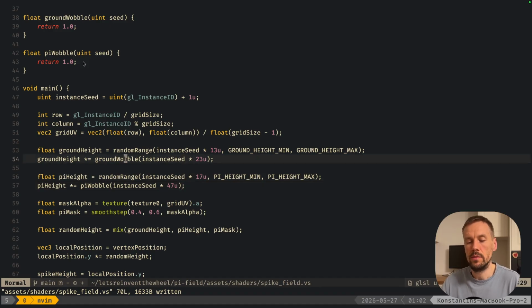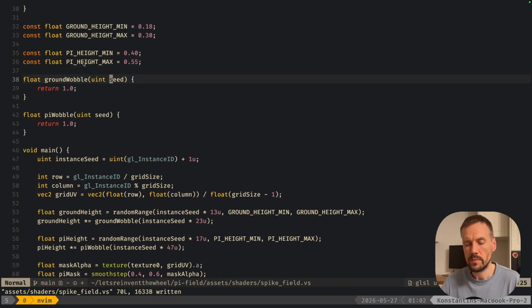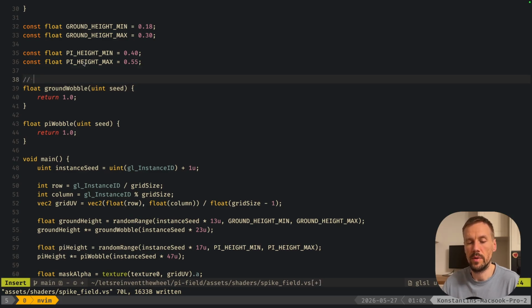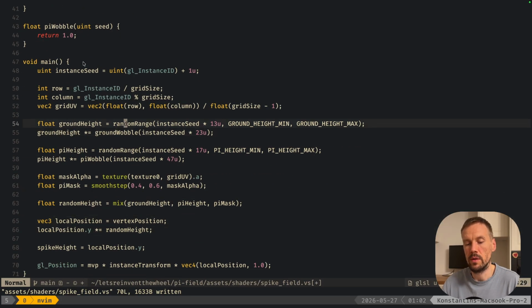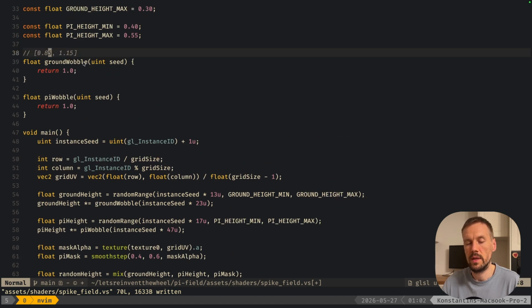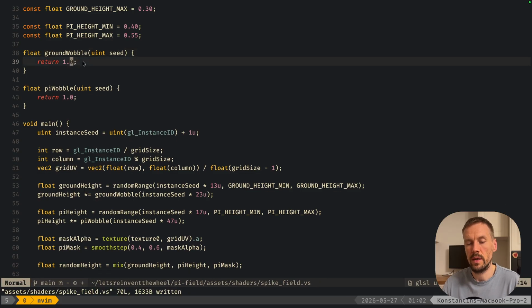So what we are about to do is we want our ground wobble to return some value in range, I don't know, this is arbitrary, but something like from 0.85 to 1.15 or something, right? So then when we multiply it with our initial random range, it will adjust the height, and this interval really depends on time. So it will gradually grow, go back, grow, go back. So that's why we have 1 initially, because it doesn't change when we multiply by it.